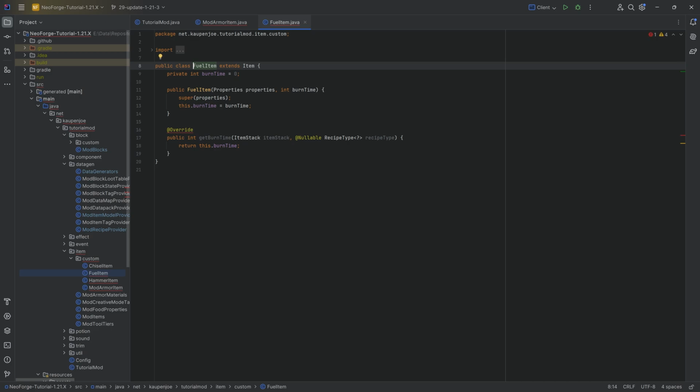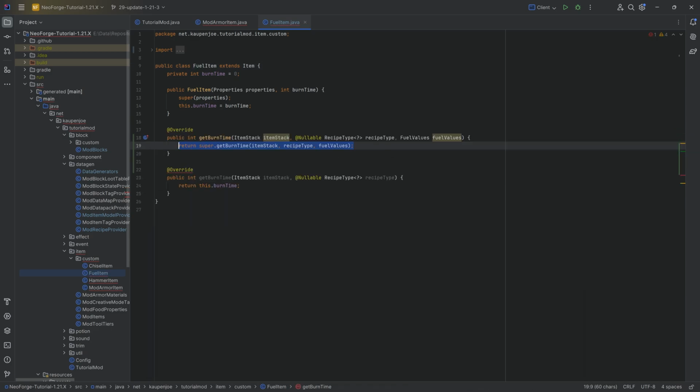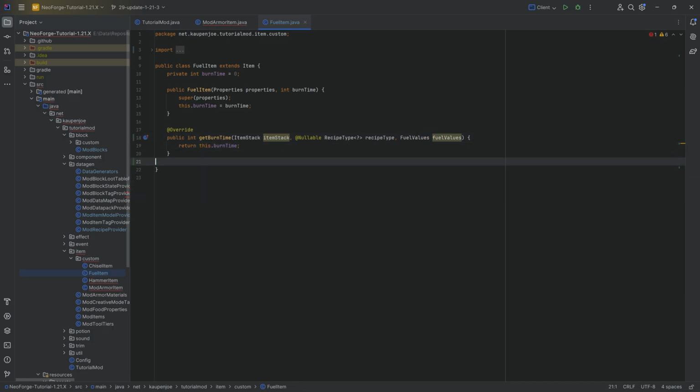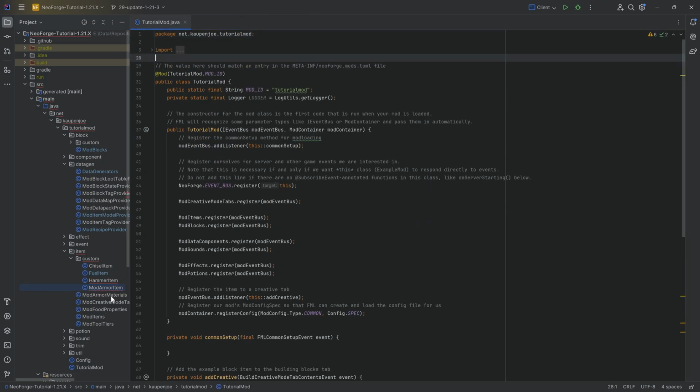I think fuel item we also need to change. Yes, there is a new get burn time method that just has a fuel values over here. So we're just going to override that one instead and return the burn time here again. Easy enough. The mod armor item, we'll also deal with that in a second when we go through the armor items, because first of all, mod items.